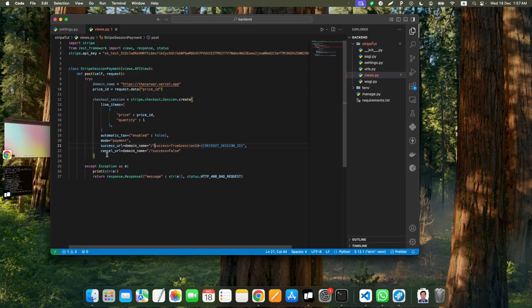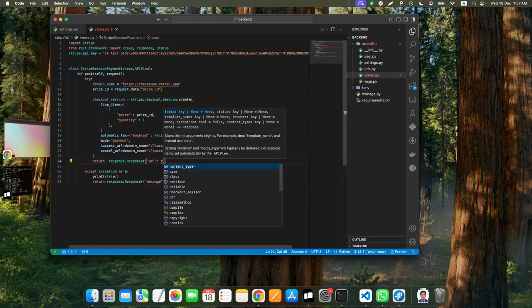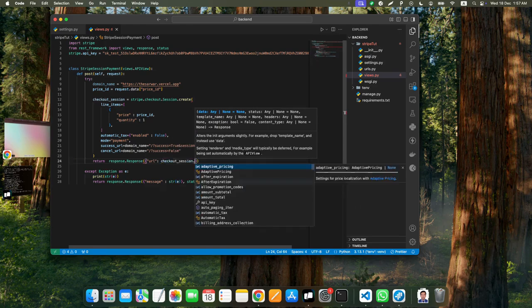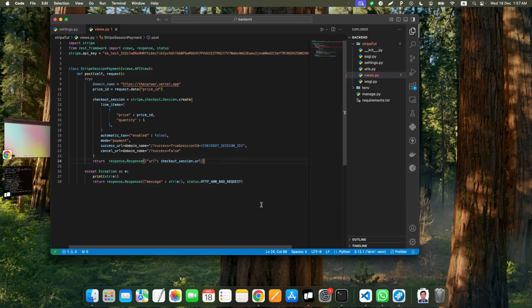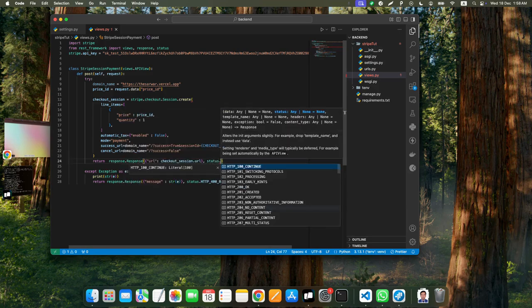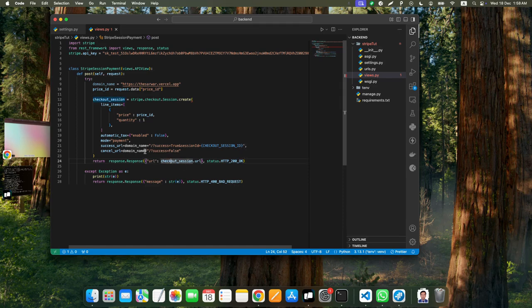Okay, so there is the checkout section. In return, I will provide a response: URL equal checkout session dot URL, and status would be 200. Okay, that's the API actually.